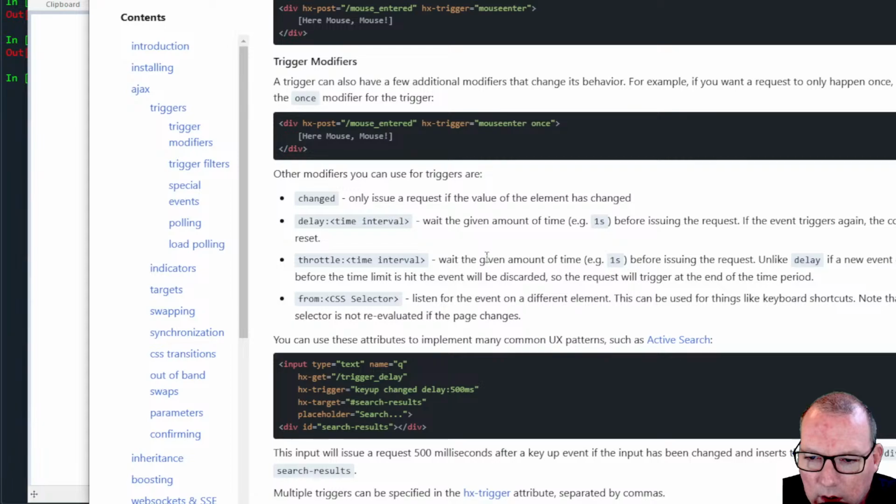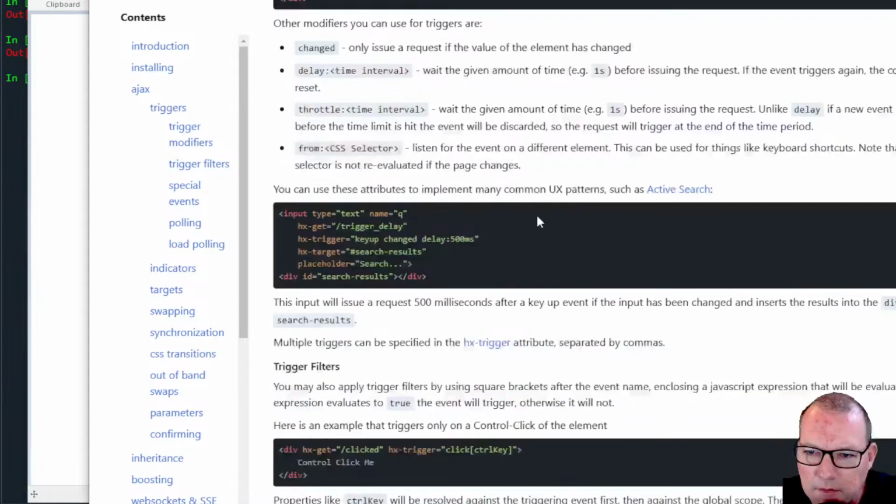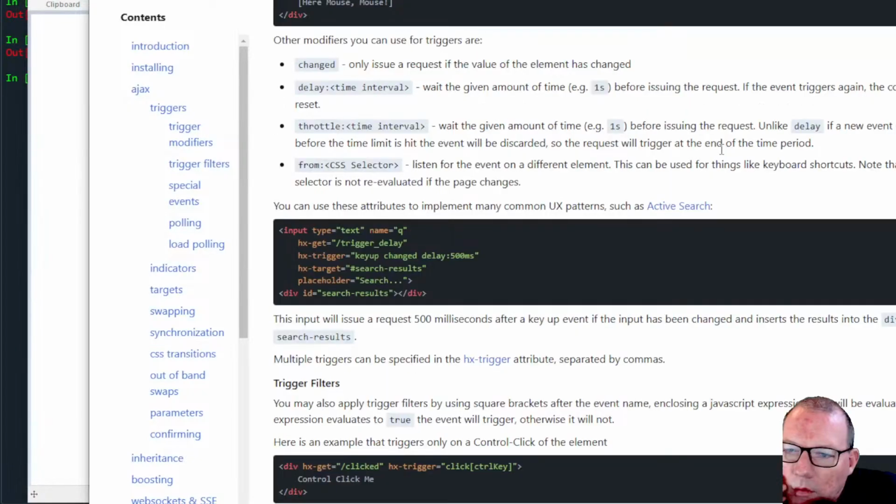Other modifiers you can use with triggers are change, delay, throttle, from. Interesting. Okay. Only issue a request if the value of the element is changed. Yep. I dealt with that with VB.net, because if there was clicked, changed.